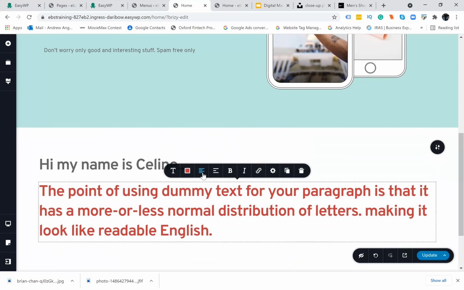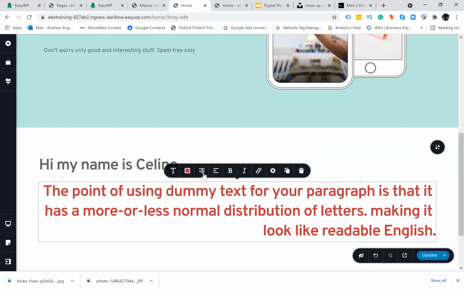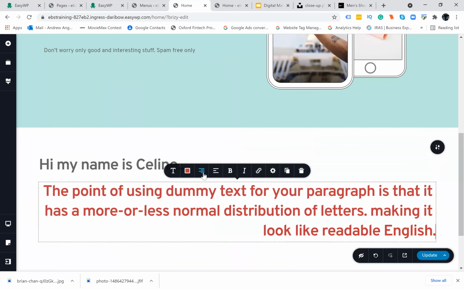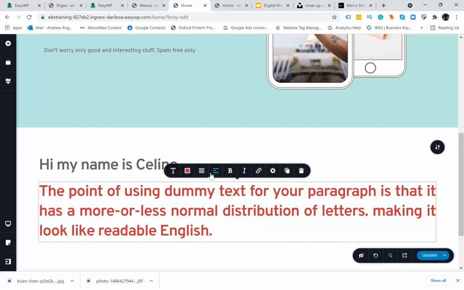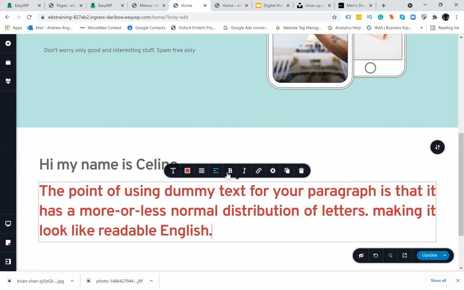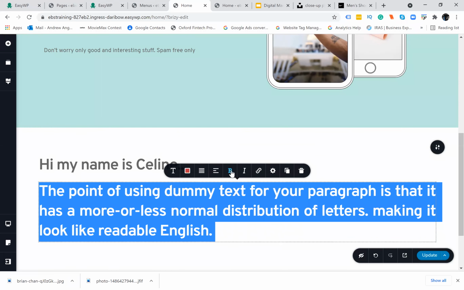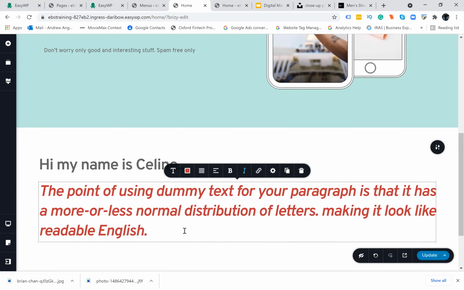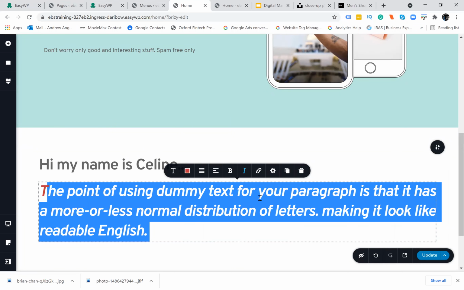Color and all. Then this is whether you want it in the middle, right side or left side. And it's the numbering, like for example step 1, 2, 3. Then it's the bold and unbold. This is the italics.